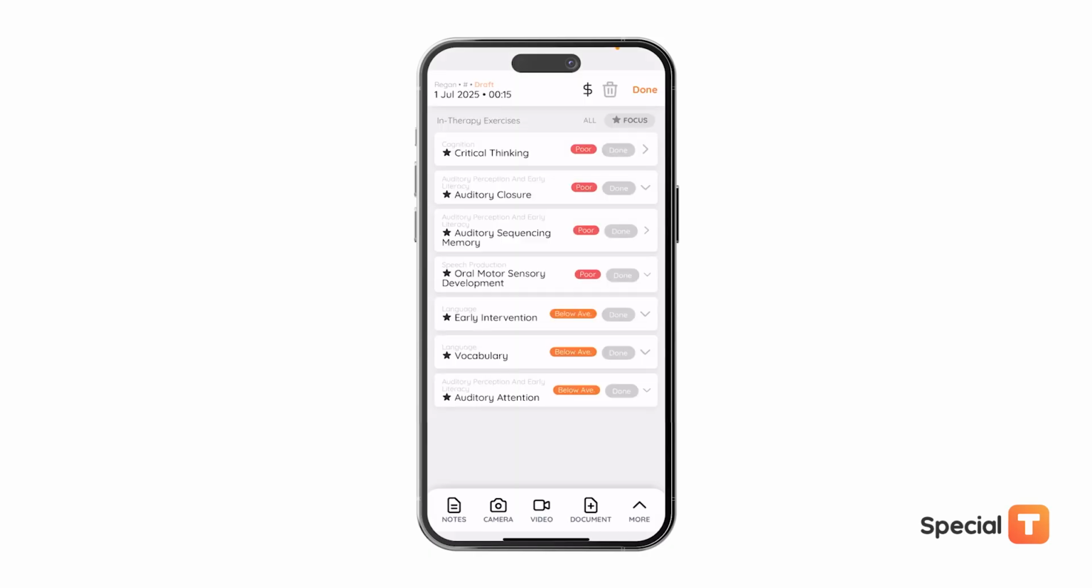Let's talk about the difference between focus areas and all therapy areas, and how they help you stay on track during sessions. When you first create a patient profile, you'll select the areas they struggle with. These are called therapy areas, and they give you a full view of your patient's challenges. But when it comes to running an effective session, less is more.